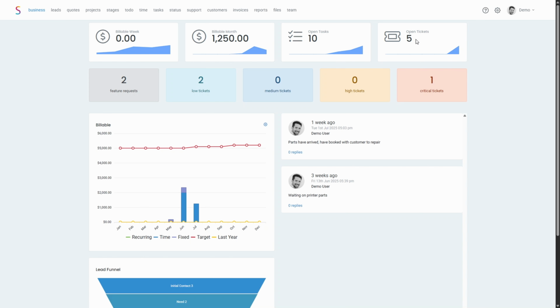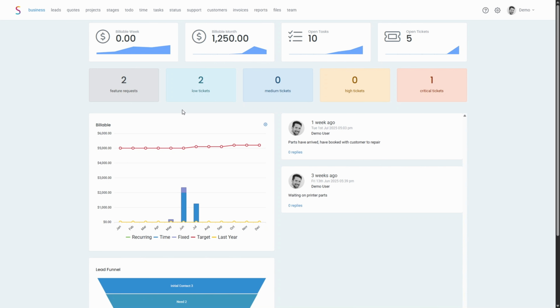The purpose of the dashboard is to give you a very quick overview of the key and important information across all of your business. And one of the key pieces of information is how many open tickets you have. We were always able to see how many open tickets and looking through the history about how many were open in the past. But now what's been added is the ability to see those numbers grouped by how important the ticket is. So here in our example, we can see we've got 2 feature requests that are open, 2 low tickets, and 1 critical ticket.